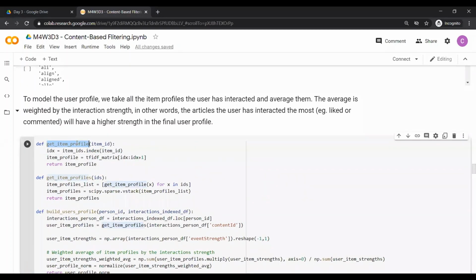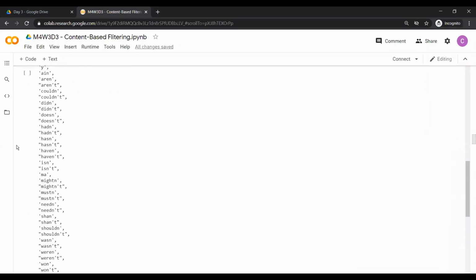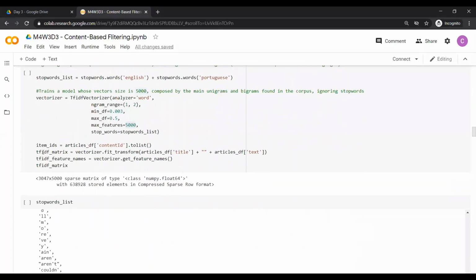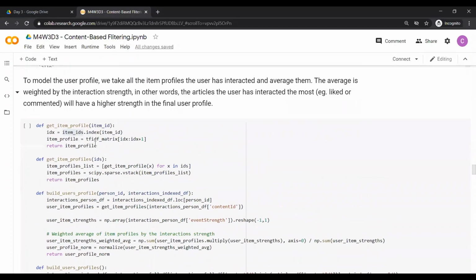Firstly, I want to get the item profile. So how do we create the item profile? Of course, this will take an argument as item ID, which is your content ID. Then you find the index of this item ID from this list, item IDs. Remember from earlier we had created this list. Let me just show you. So this is the item IDs list, essentially the list of all the articles. Let's go back to our function. Here we pass the item ID to obtain the index of this item ID in this list of content or articles, which is what we're calling item IDs. Now we can use our TF-IDF matrix and provide this index to get that particular item profile. It will return that particular row for that particular item.